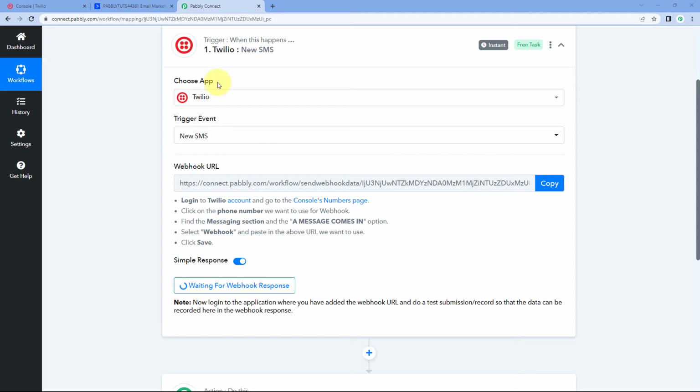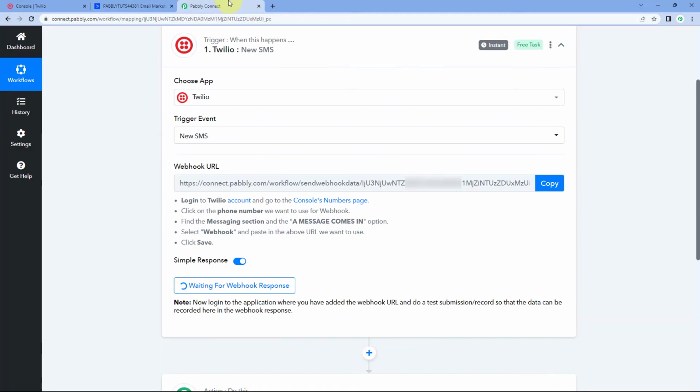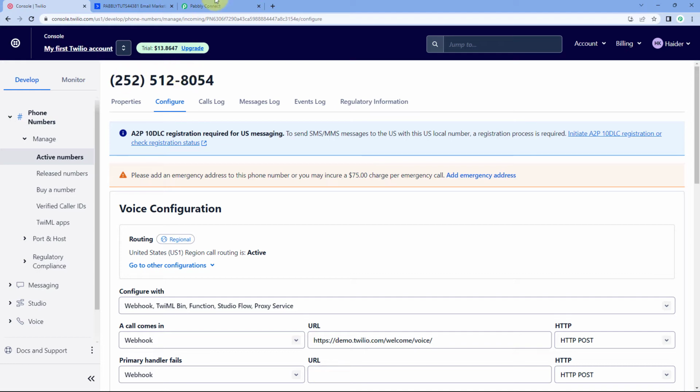So what I'm going to do, here I have some details of the contact. Basically, I have added my number in this contact list. So from one of my numbers, I will be sending a stop message to this Twilio number of mine, which we have connected with Pabbly Connect. So I'll just write stop over here and send the SMS. Now, I have sent an SMS with the stop message to our Twilio number.